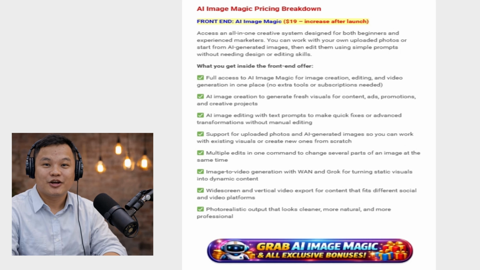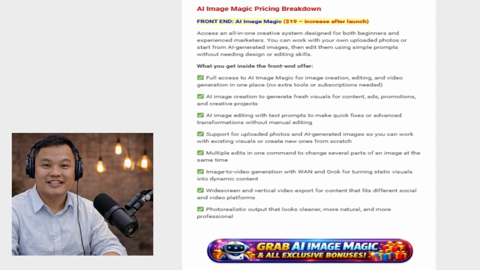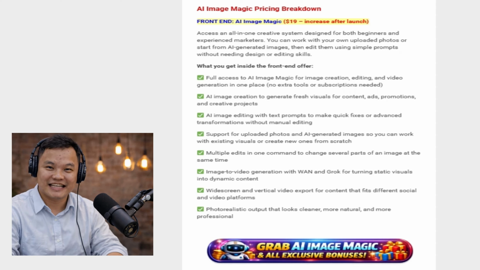The front end is the core package that gives you the full creative engine to create, edit, and turn images into videos without needing extra subscriptions or outside tools. You can work with your own uploaded photos or start with AI-generated images from scratch. Then you can edit everything using simple prompts, so you are not stuck doing manual design work or learning complicated editing software. Inside the front-end offer, you get full access to AI Image Magic in one place.